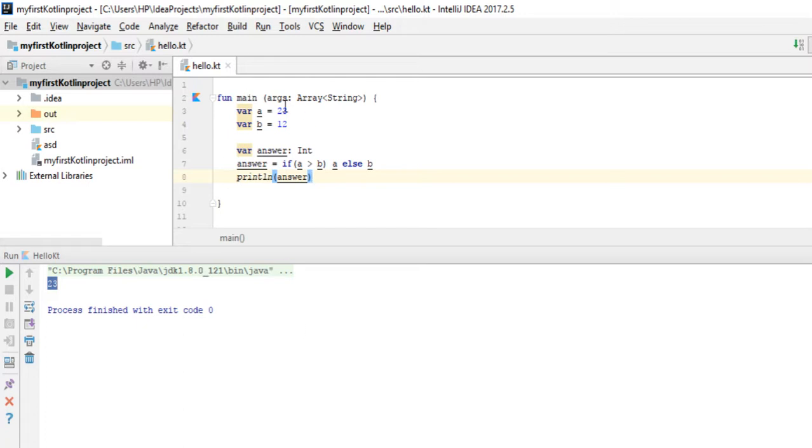So for example, in the previous tutorial, we talked about this if-else expression in which we have only two choices. If the condition is true, then this part will be executed. If the condition is false, this part is executed. But when you are using if-else-if statement, you have a number of choices and only one choice will be executed.